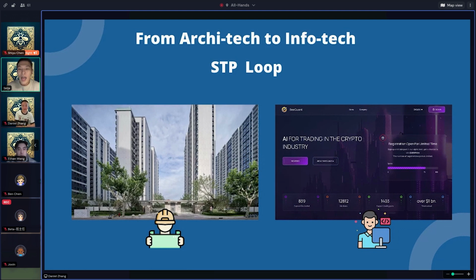And I discovered a key similarity between these two professions, which we call the STP loop. S means solve the problem, T means take the challenge, and P means perfect the code.